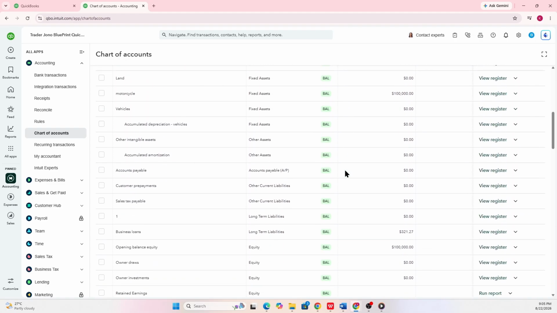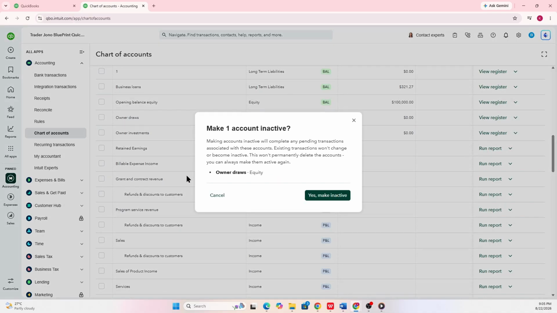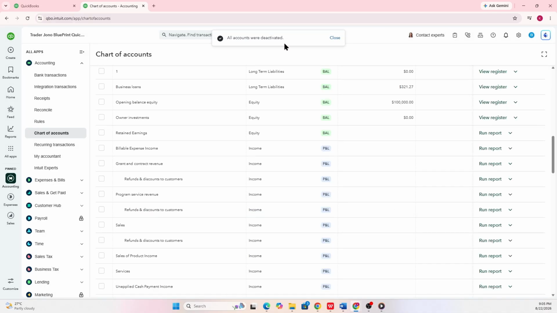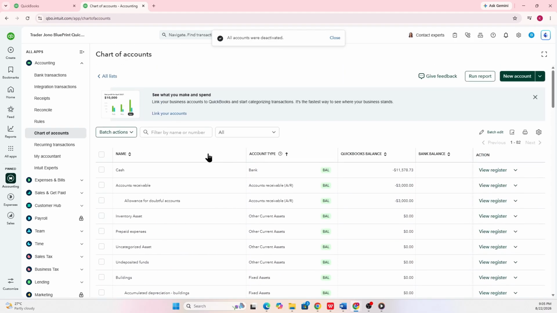QuickBooks Online does not actually let you delete accounts from the chart of accounts. Instead, you can make an account inactive. This removes it from your active lists and prevents it from being used in new transactions while keeping your historical data intact. That's all there is to it. Making the account inactive keeps your chart of accounts clean while preserving your historical records.